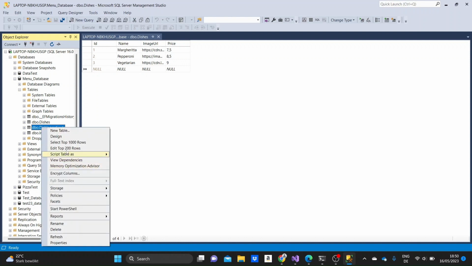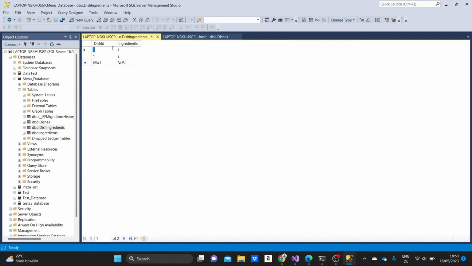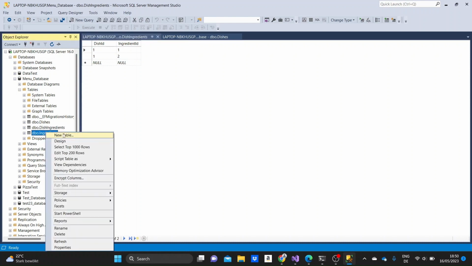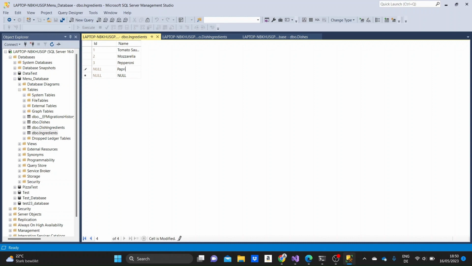Let's just go now to the ingredients table. So edit top 200 rows. No, this is the dish ingredients table. Let's just go first to the ingredients table to add some ingredients for the two pizzas that we made. We can just make like pepperoni, a couple of veggies would be okay. Like paprika and mushrooms. Okay, I'm just leaving it with that. So now I just need to go to the dish ingredients to connect these to each other.